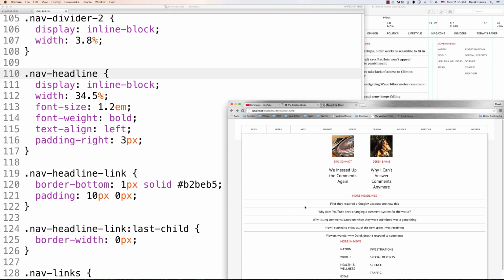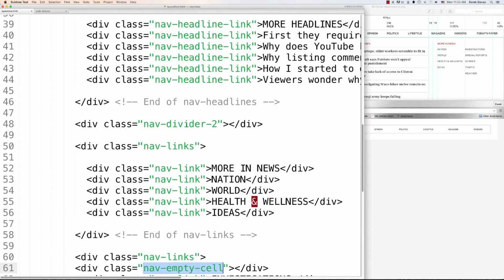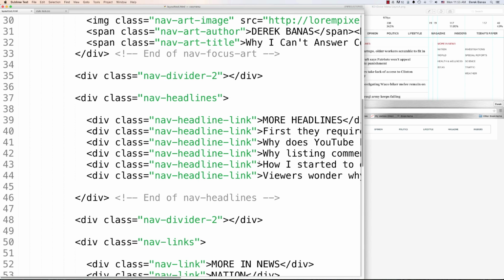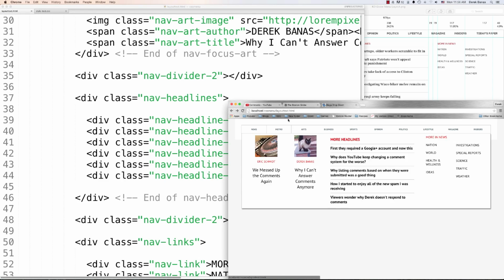There's just some sort of error right here. And I think I figured out what it is. Nav headline should actually be Nav headlines. Let's save that. And that's Nav headlines, as you can see right here, and that's what was messing that up. So let's save it and reload it. And there we go. So there you go, guys.